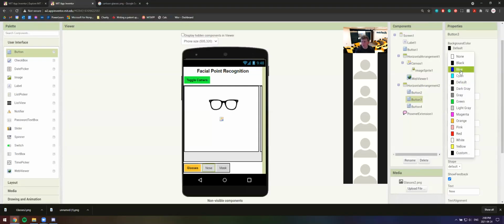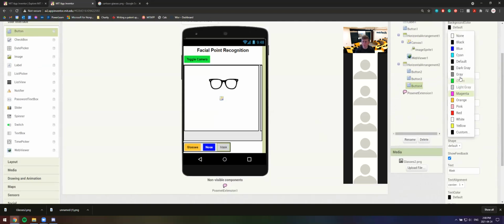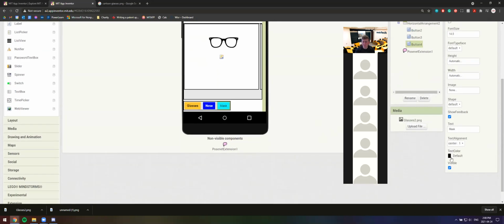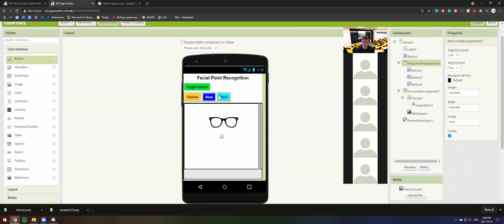So I'll make it glasses. I'll get a nice blue. I can't make my horizontal arrangement, it keeps going to the top. Mine too. It keeps going to the top when I put it underneath. So are you putting it up here like this? No. Okay, then just put it at the bottom.